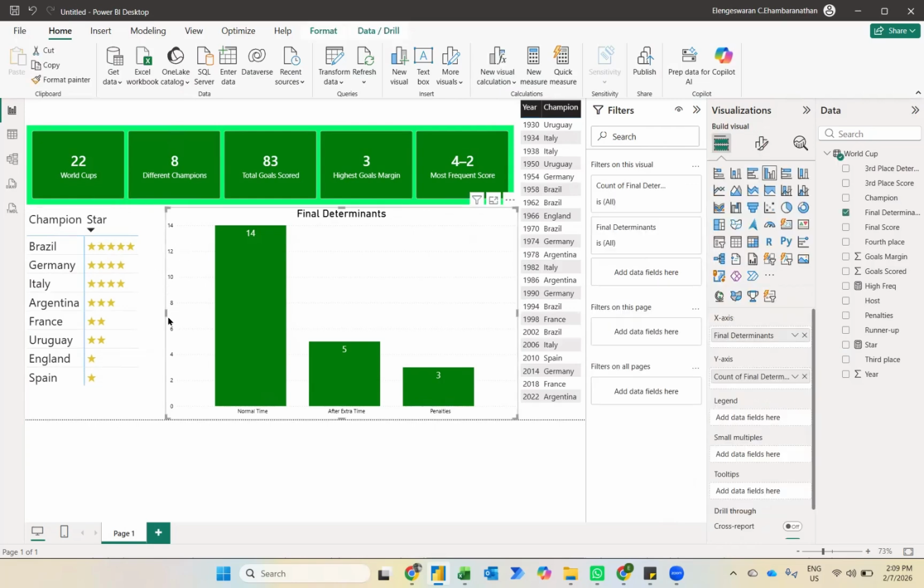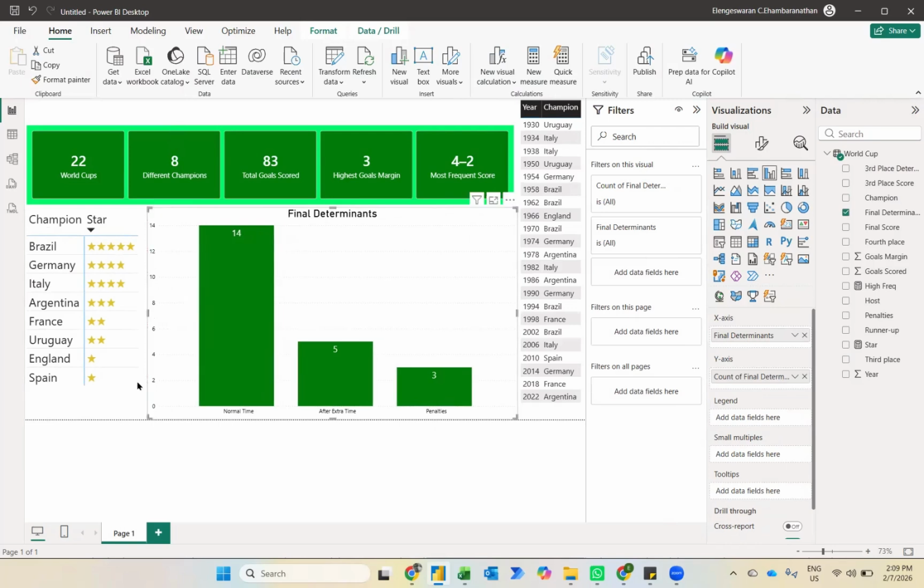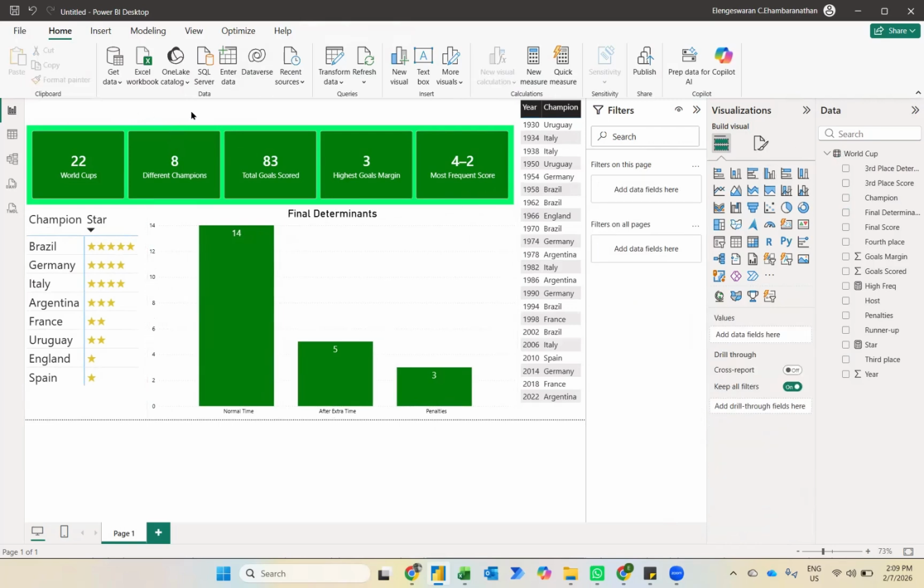So this is the result, and the next step is you want to actually include the title. So I can just put here the FIFA World Cup historical data, whereby we have 22 World Cups, 8 different champions, 83 goals scored in the finals, and here we have the highest goal margin, and this is the most frequent score. So this is where we can actually prepare a simple dashboard in our Power BI, using this World Cup data set.